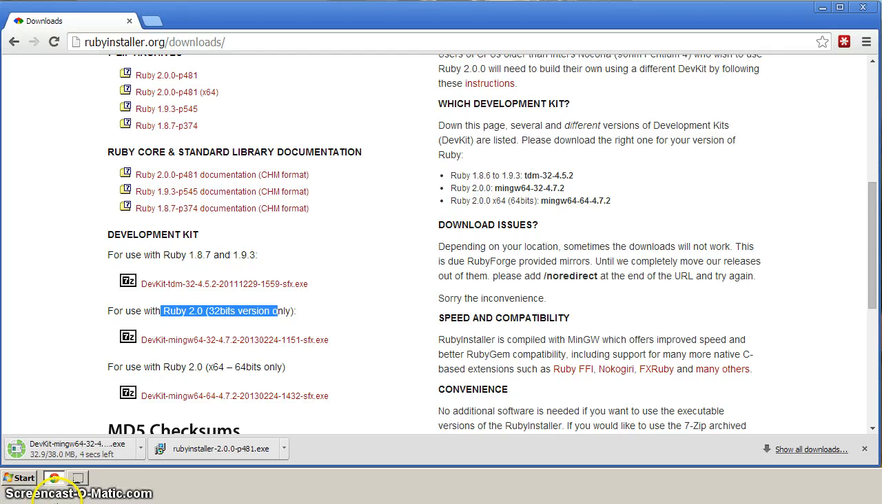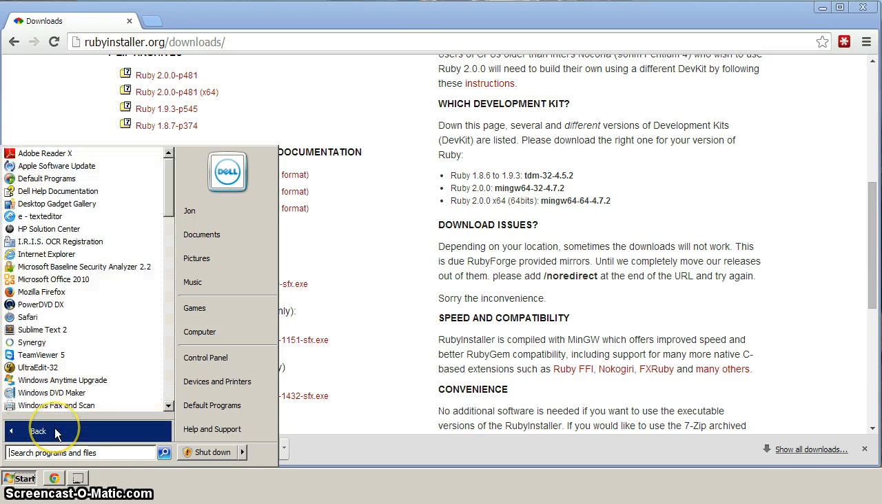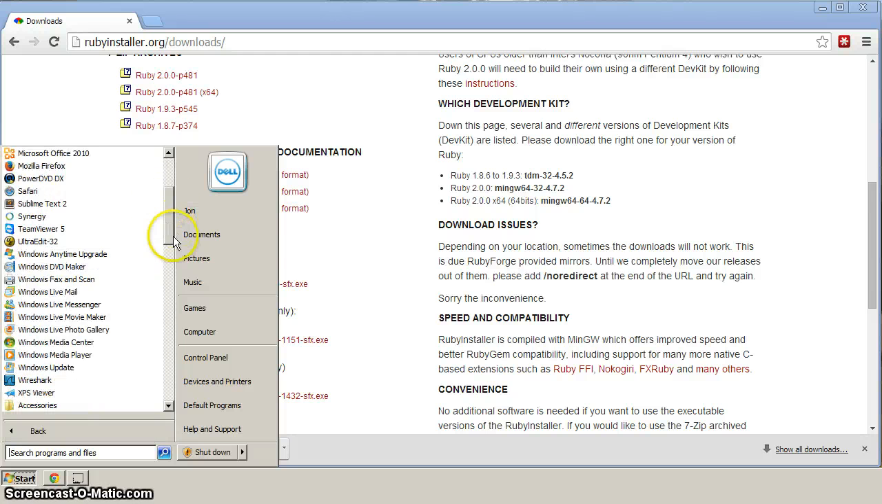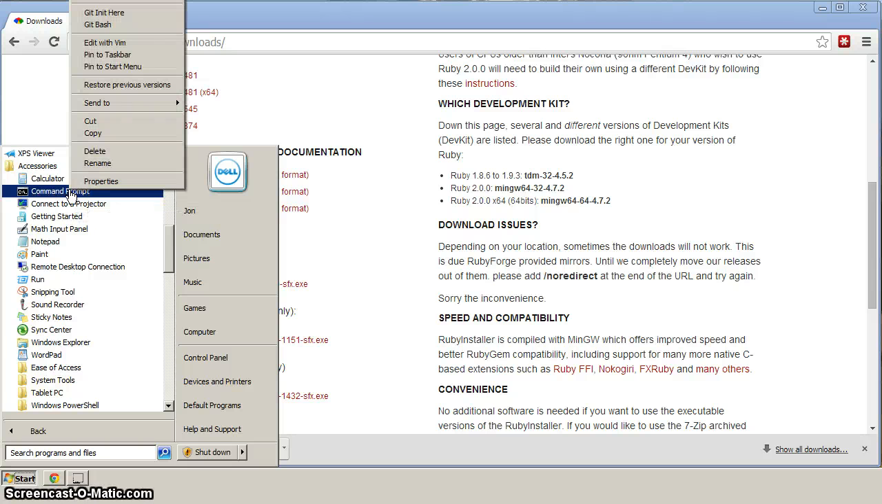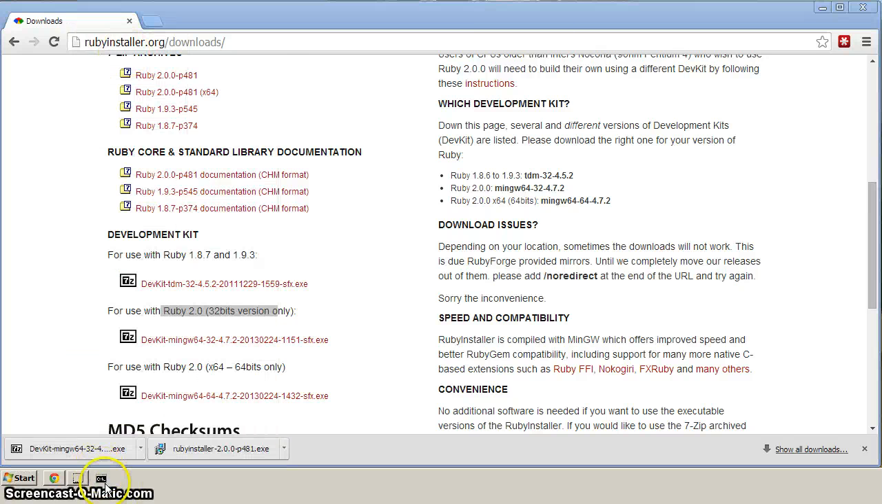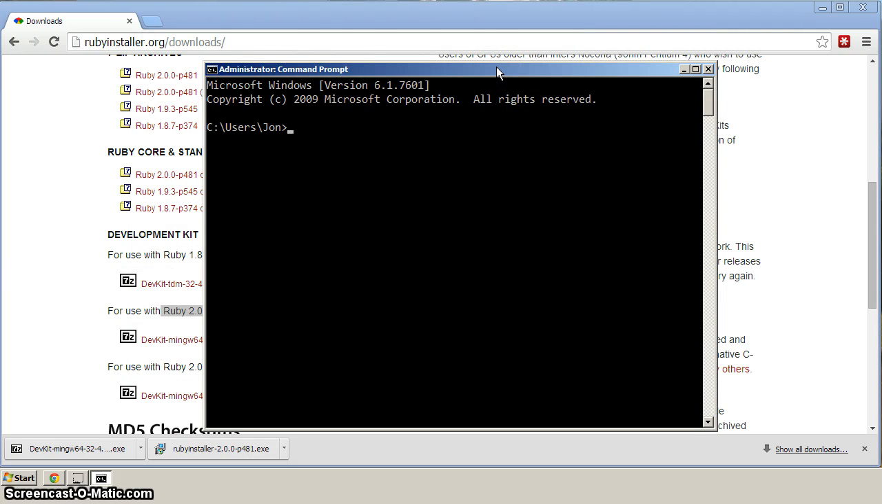And at least on my machine, DevKit's still downloading. So let's find the command prompt. For me, it's in this list because I've used it recently. But command prompt should be for you under All Programs, under Accessories, there's command prompt. And what I'm going to do is right click on it and go pin to taskbar. Okay, so now I've got the command prompt icon down here. I can click that, and my command prompt comes up.